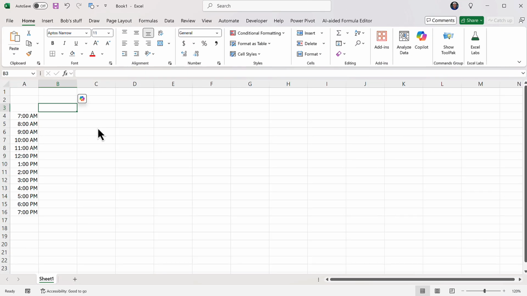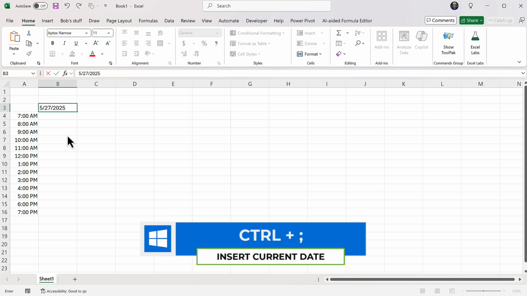So this is the same sheet in the Windows edition of Excel. We have the times of day down column A, and in B3 I'm going to start with the date. So in Windows, to put in the current date automatically, I can press Control semicolon. Now I'm going to enter that. Let's give it a little bit of formatting.